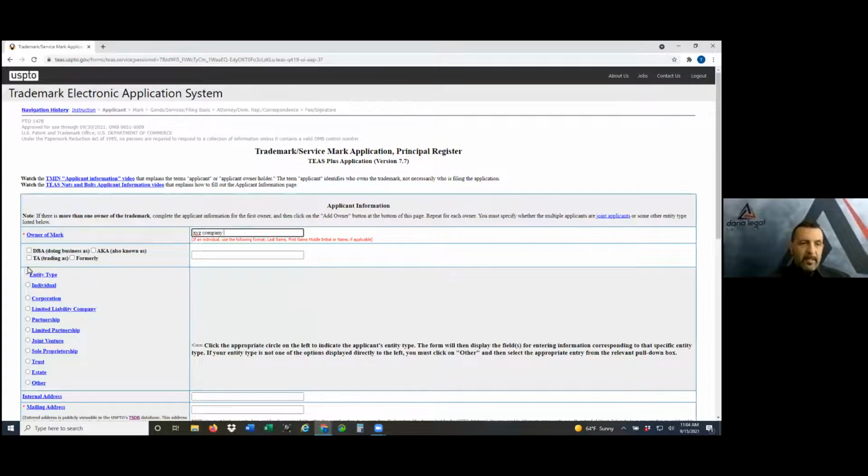And you're going to have to identify what type of entity it is. If it's you as an individual, you just mark that. If you have a corporation, limited liability partnership, you just pick the one that's relevant to you. I'm going to assume that this one is actually a corporation. XYZ company is a corporation.